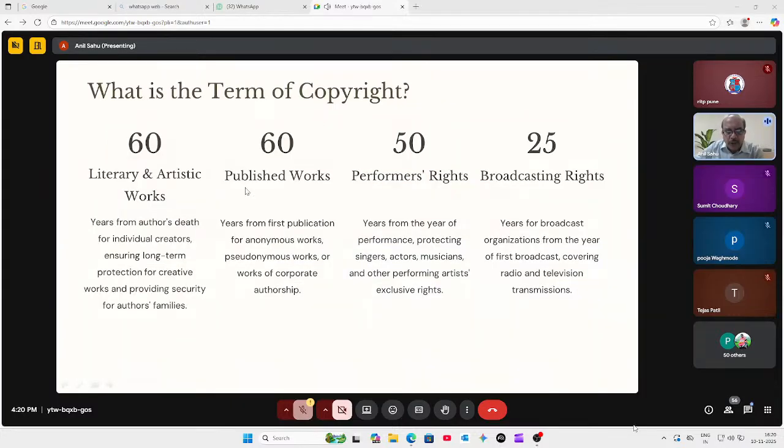What is the term of the copyright? 60 years from the date of filing your application. 60 years from the author's death, for an individual creator, ensuring long-term protection. For published work, 60 years from the first publication. Okay. Performer right, 50 years. Broadcast right, 25 years from the year of the first broadcast, covering radio and television transmission. If someone transmitted a song or music 25 years back, then the copyright runs up to 25 years. So that is the term for the copyright.